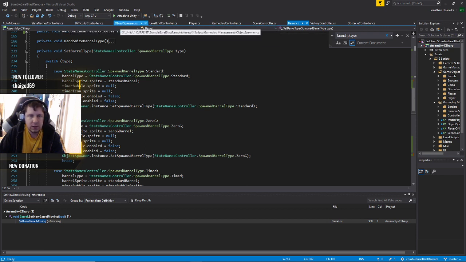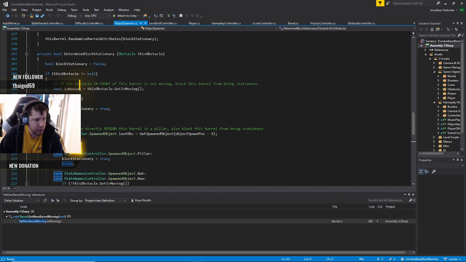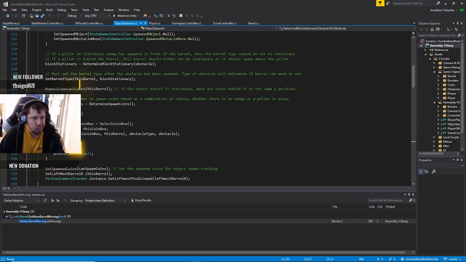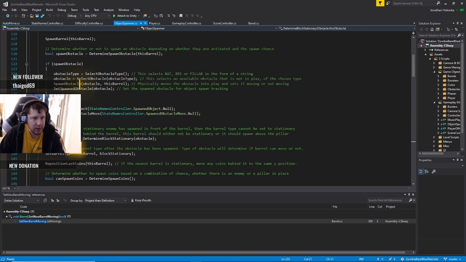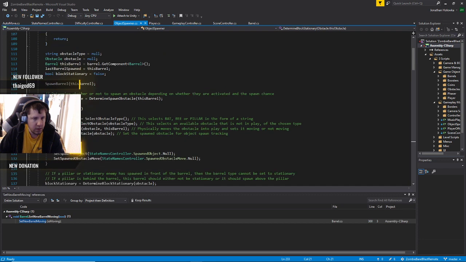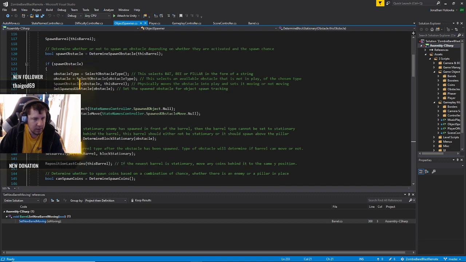Where is my object spawner? Object spawner. Scripts open all over the place. Let's close some of these. Don't need that. Don't need that. Don't think I need that. Okay. Go up to my spawn next sequence and take a look.